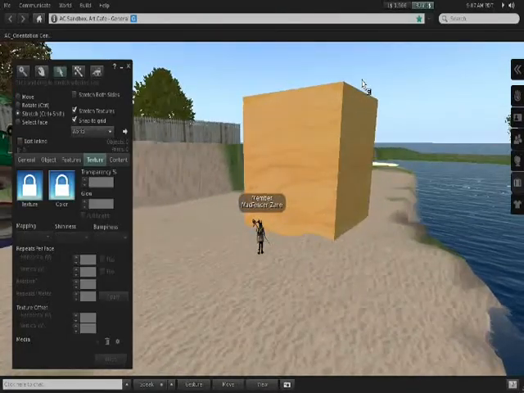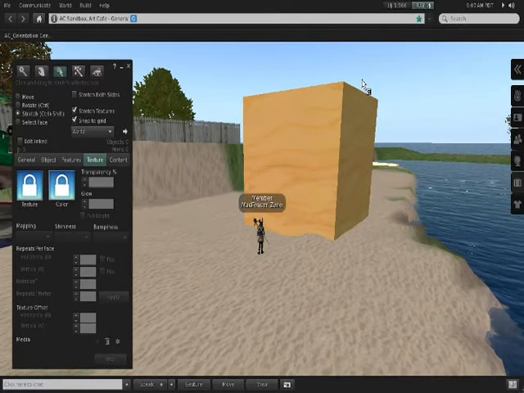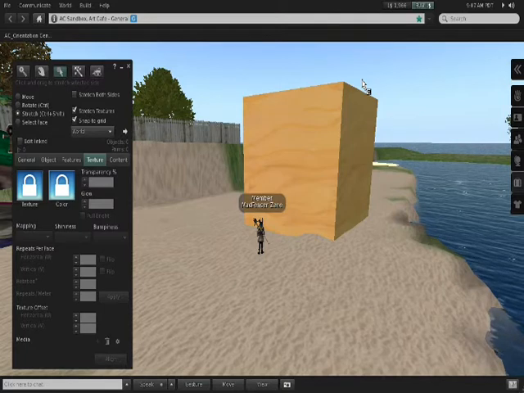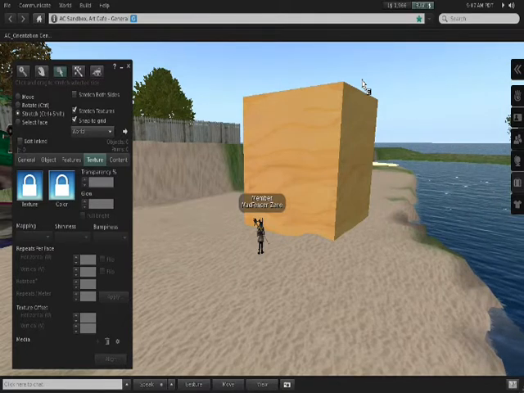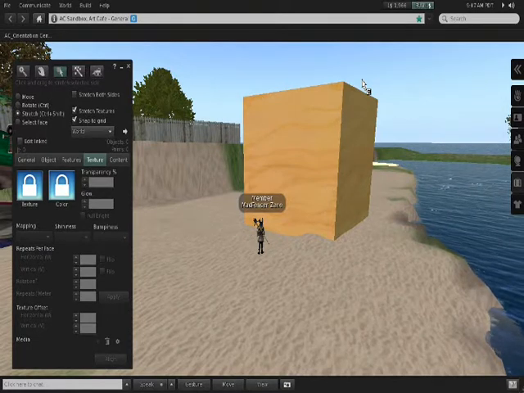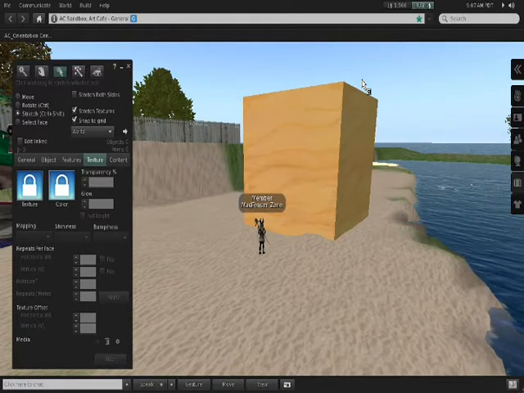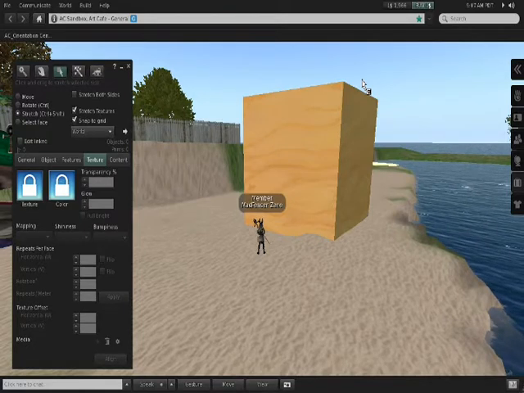Now, the reason why it is this is because Linden Labs has made all their primitive objects be this exact maximum height. Now, if you look around in the world of Second Life, you can see that there's objects that are obviously larger than that. And those were created by using what's known as a megaprim.